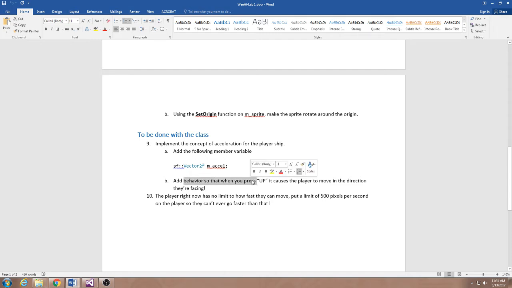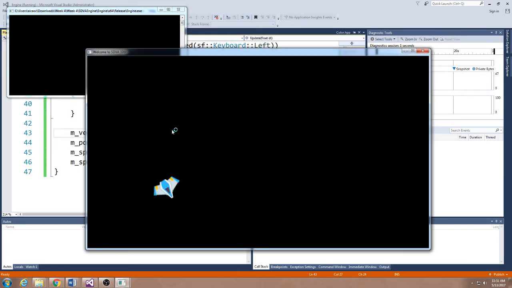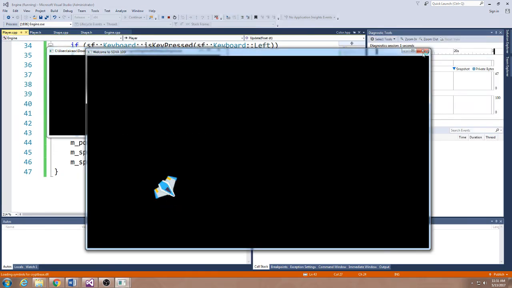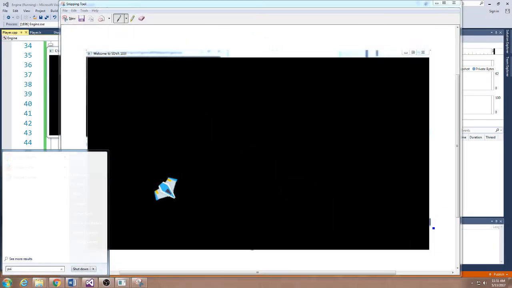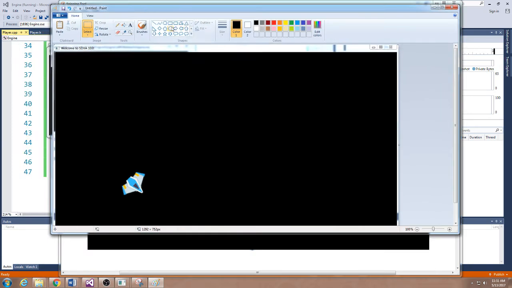The next step is I want to add behavior so when I press up, it causes the player to move in the direction they're facing. Watch what happens right now: facing right or down, I press up, and that's where I go. I want to be moving in the direction that I'm looking, right? So I am currently looking this way, right? My acceleration is telling me to move this way.